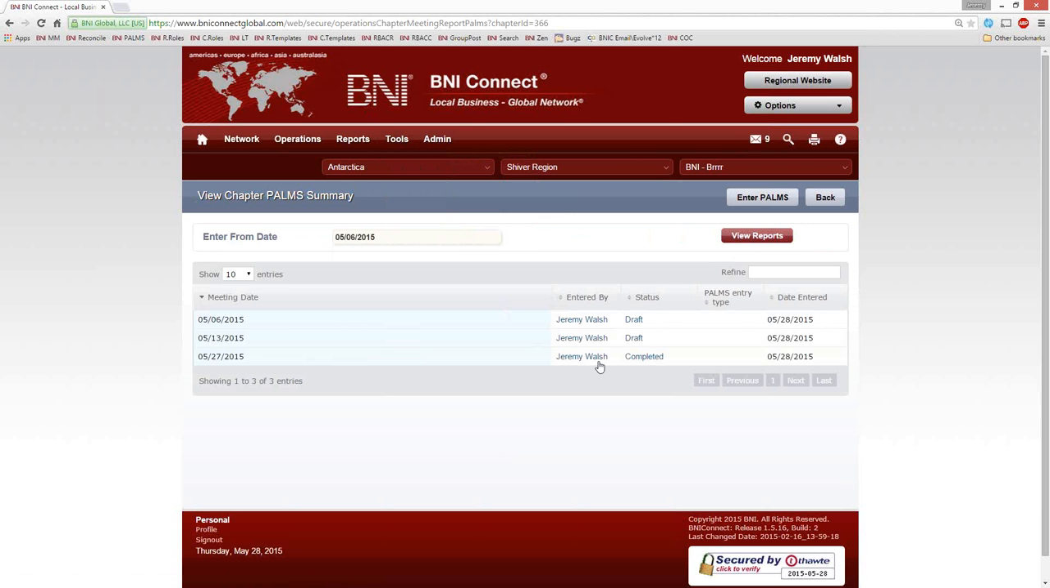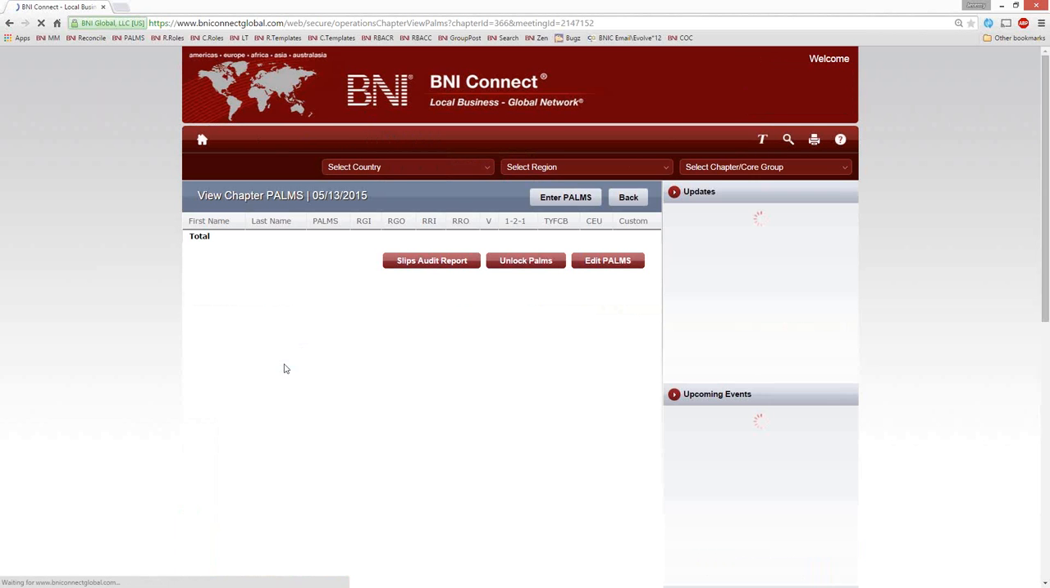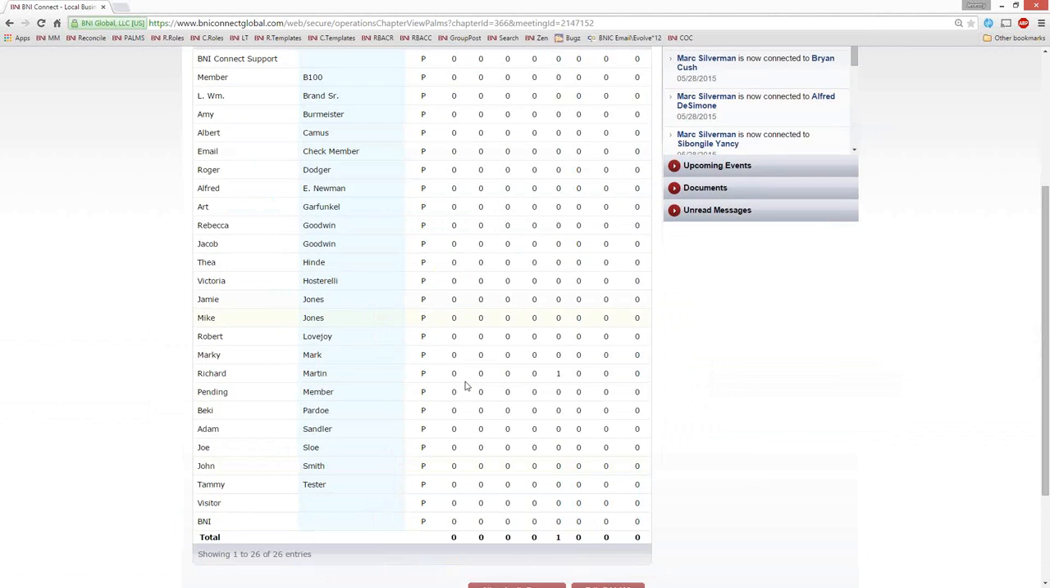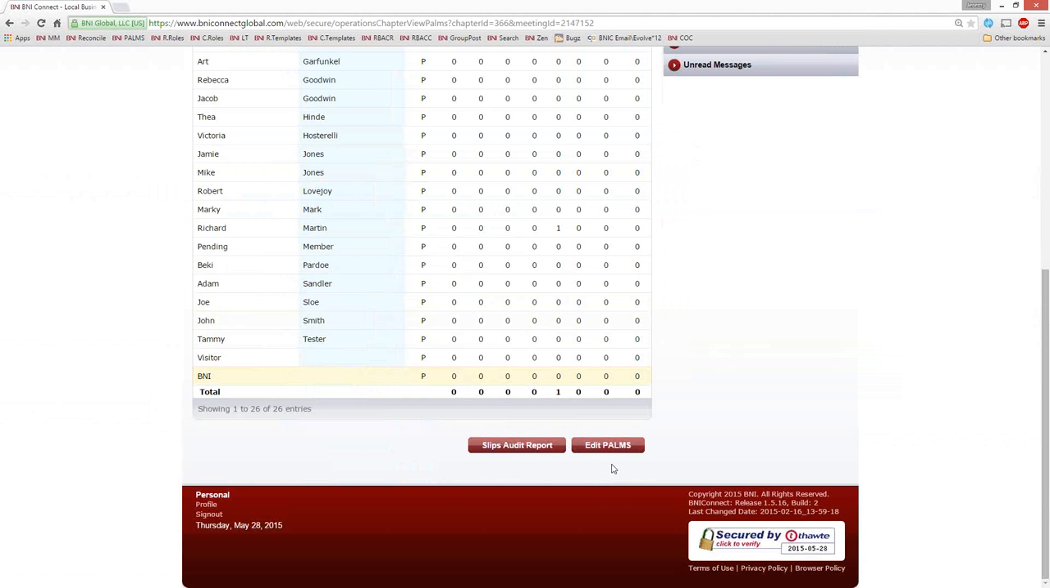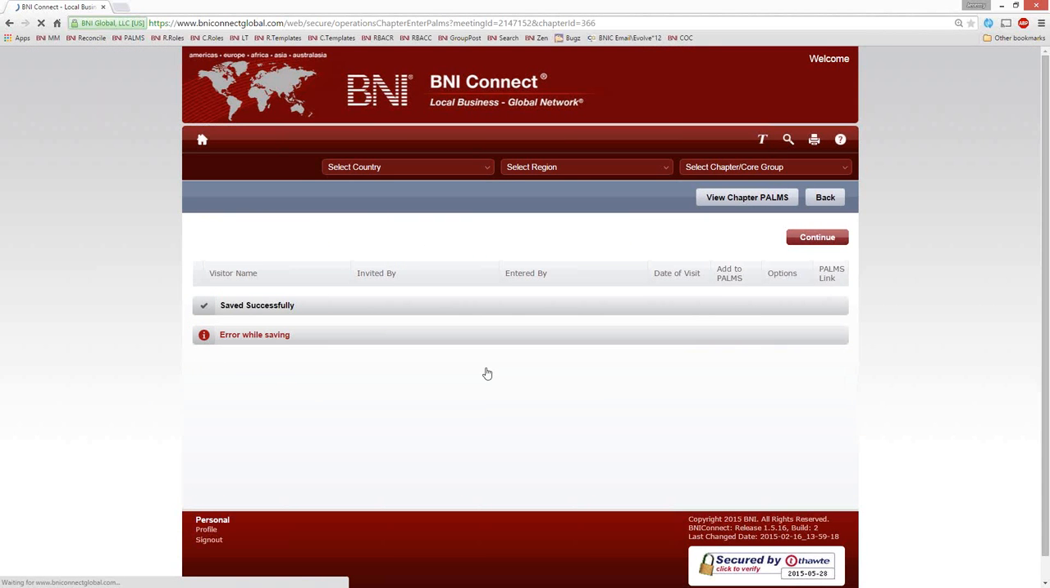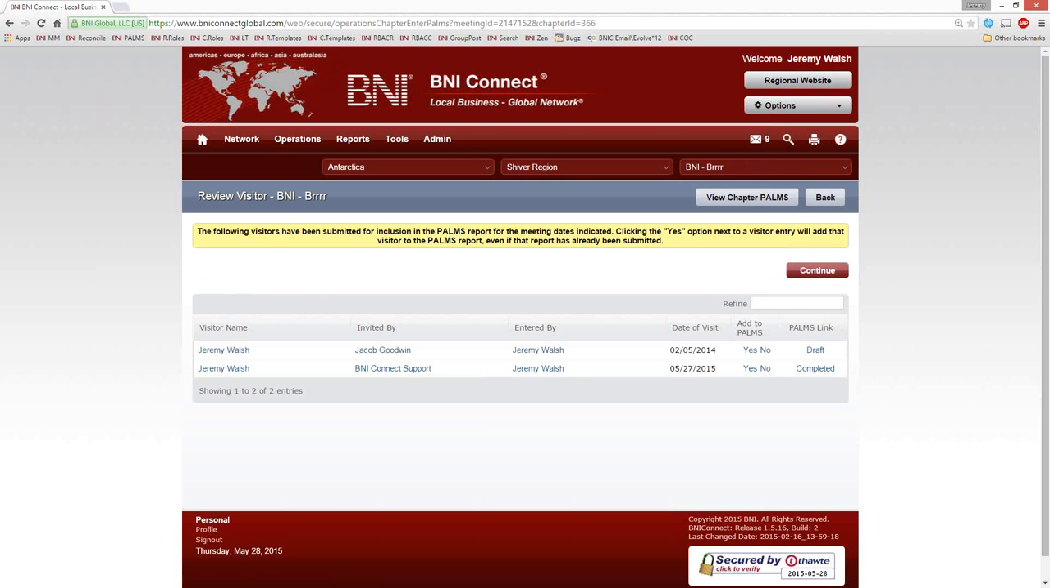Choose the date range. So I have one here from 5/13 that is draft. I'm going to click on the word draft. At the bottom, you should see a link that says Edit PALMS. This will bring me into the edit mode.